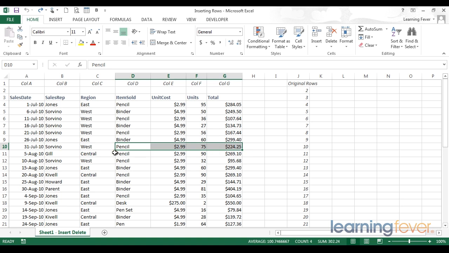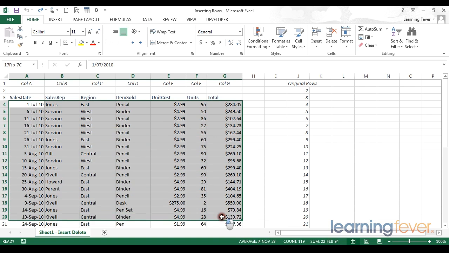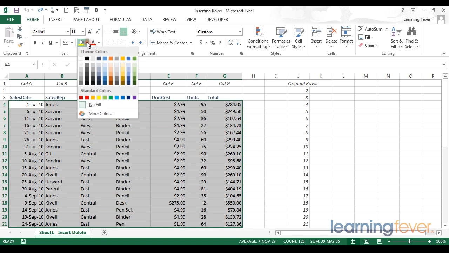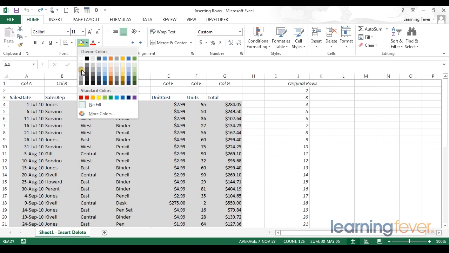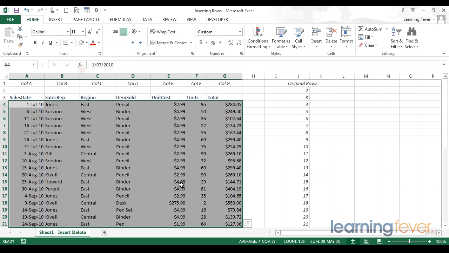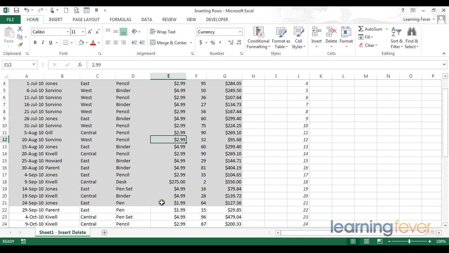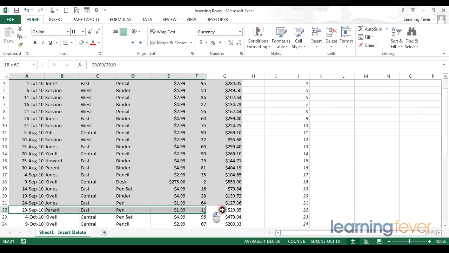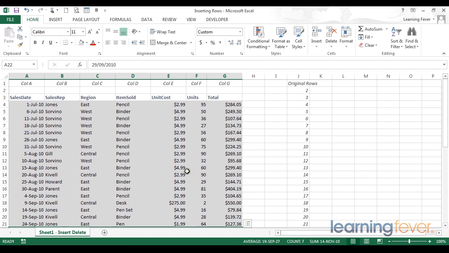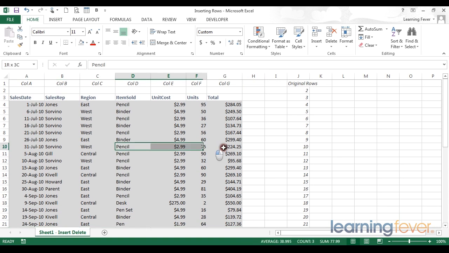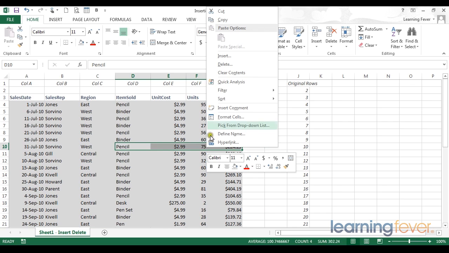For the purpose of this experiment, I'm going to color my whole sheet. The reason for me doing this is just so we can see where the data is moving. And you'll notice that I've got a clean line at the bottom of these rows. So let's select these cells here, and let's say I want to insert some new cells. As we did before, I'm going to right click and go to Insert.